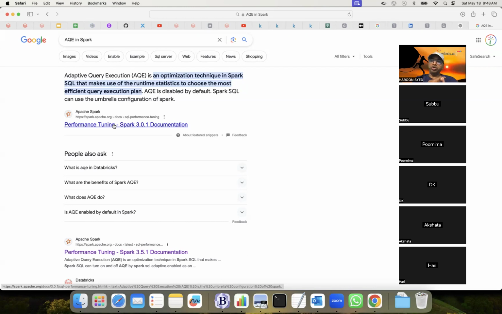Is this only for Spark SQL, not for PySpark? It's the same. PySpark also, underlying it, will do Spark SQL. It's the same whether you do it using SQL or using PySpark. The underlying execution will be at the Spark SQL level.